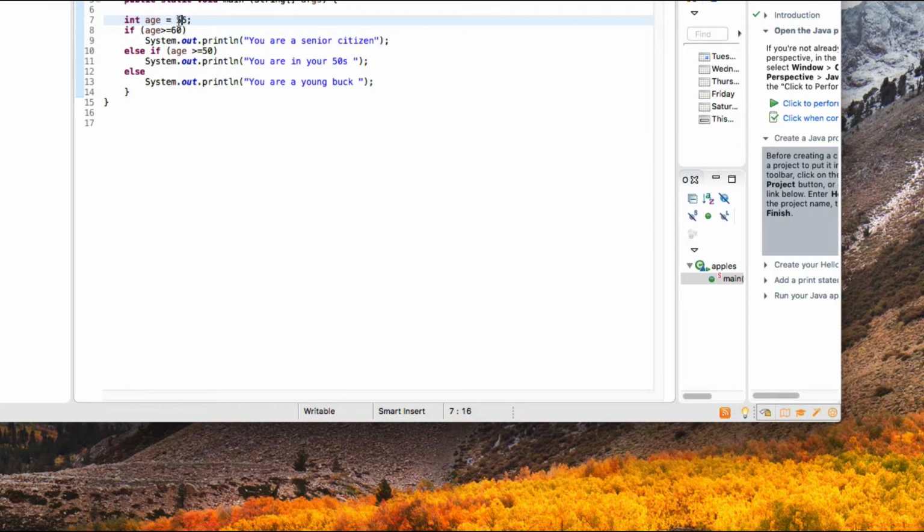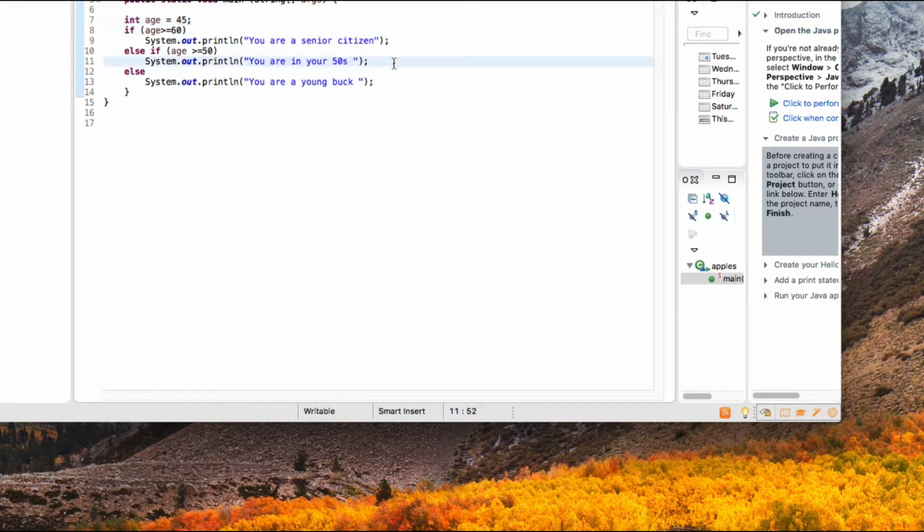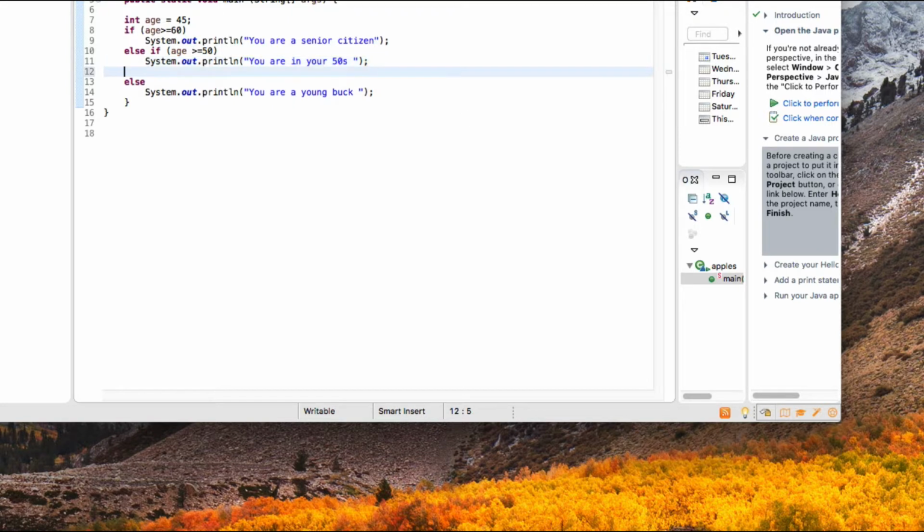And for example, if I put 45, it will go to the first one. Is the age greater than 60? No. So it will not print this one. So it will go to the next one. You are in your 50s? No, because it's less than 50, because it's not greater than 50. And it will tell you are a young buck. Let's go and run. Like that, you can add as many else if statements.